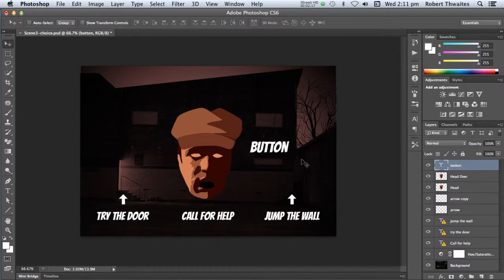I do suggest that you look at those other videos to get a better idea about what you can do with getting type looking the way you want it on your layers.